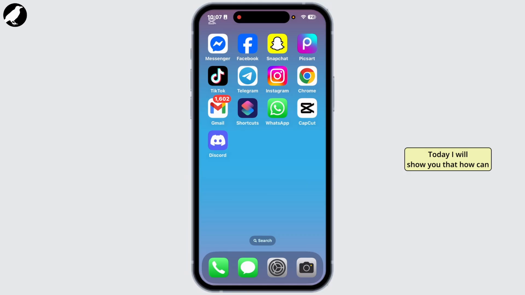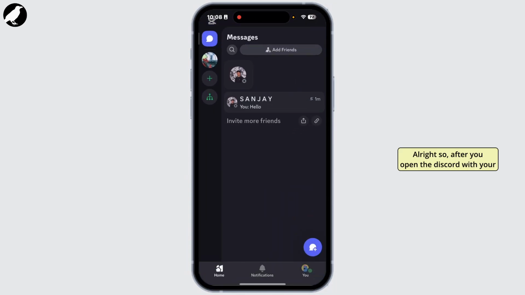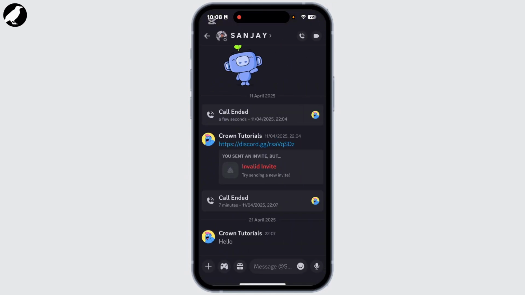Today I will show you how you can react to a message on Discord. So let's get started. In this process, at first you'll have to open the Discord application on your device. Alright, so after you open Discord with your account, you'll see this interface. From here, you'll have to choose the conversation where you want to react to a message. So simply from here, I will choose this one.